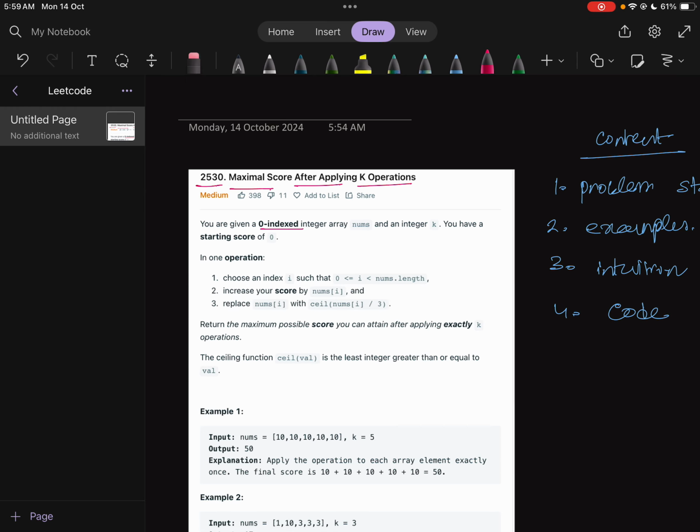Problem statement: you are given a zero-indexed integer array nums and an integer k. You have a starting score of 0. In one operation, choose an index i such that 0 <= i < nums.length. Increase your score by nums[i] and replace nums[i] with the ceiling value of nums[i] / 3. Return the maximum possible score you can attain after applying exactly k operations. So we can repeat this operation exactly k times.